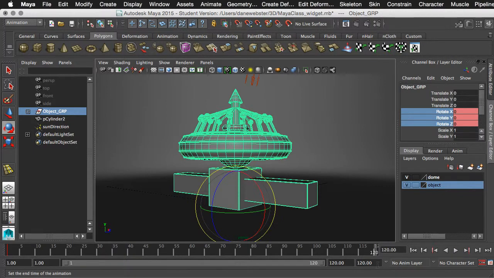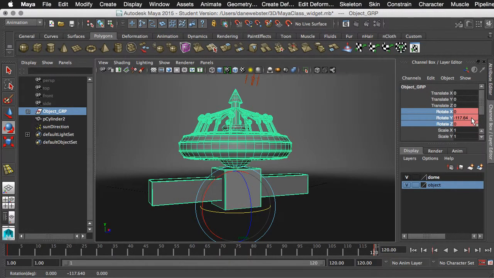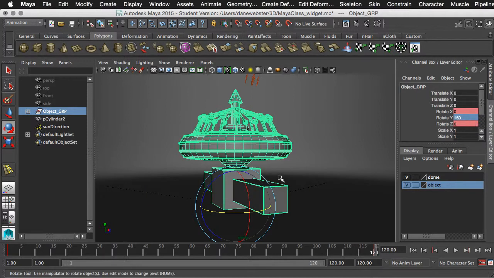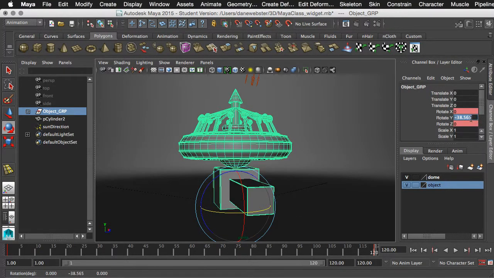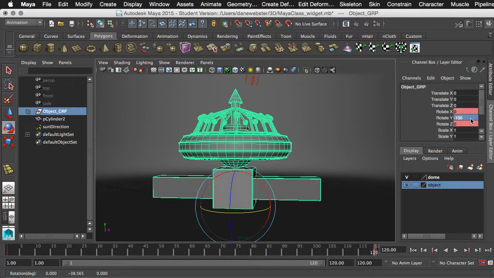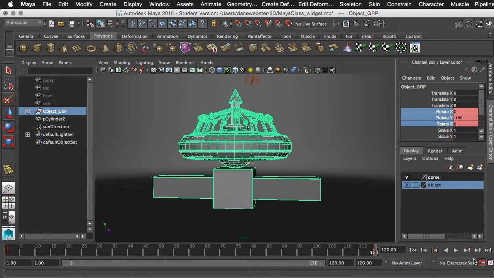So I'm going to move to frame 120, and let's see, how do I want this to maybe just rotate like this? And let's do 150 degrees maybe. Oops. Let's put that at 0. I think that was supposed to be negative, yeah. Negative 150. Highlight those again. I'm making sure that my time slider now is at frame 120, and I'm going to right-click and say Key Selected.